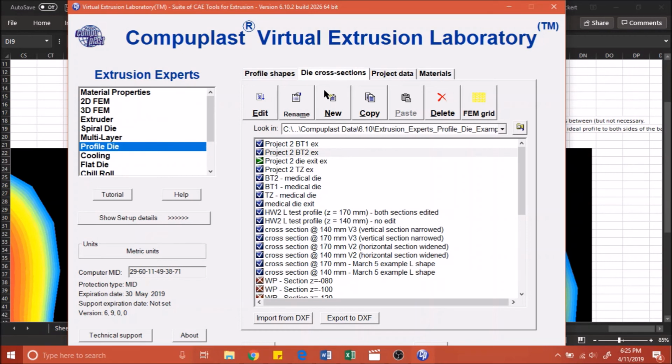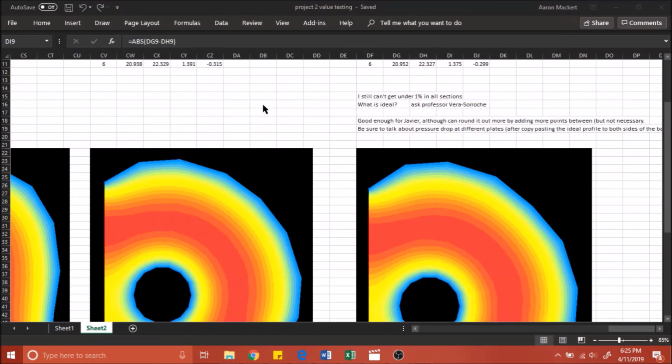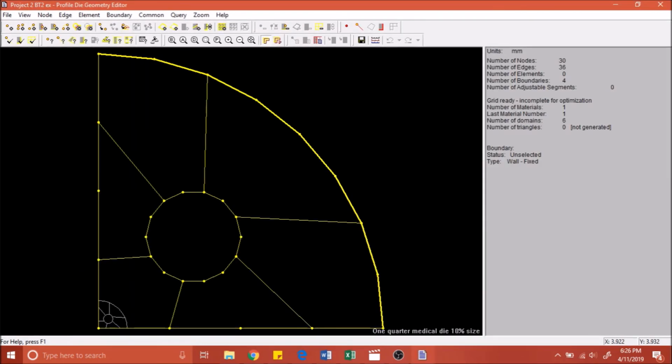So in the die cross sections, we're just going to go ahead and edit project 2, the BT2. Edit that. Go ahead and hit check. All right, once we've got this all popped up, we're going to start trying to modify the locations of the nodes. So just click on Move Node, and then we're just going to move our way down the side of our part, and basically it's going to end up being mirrored across this 45-degree angle, so it makes things a little bit easier to change as well.